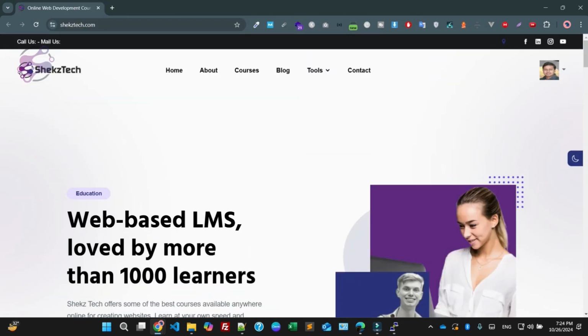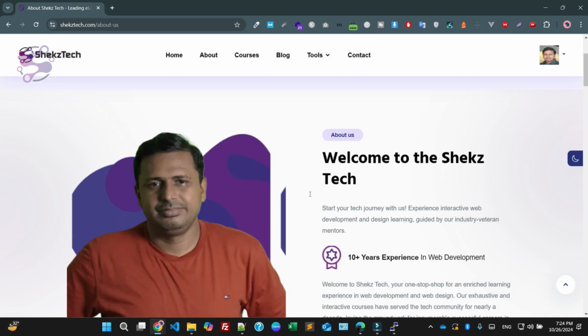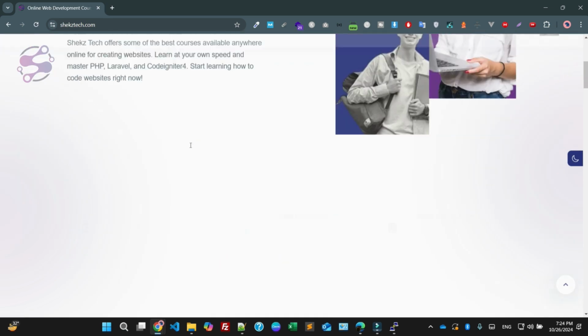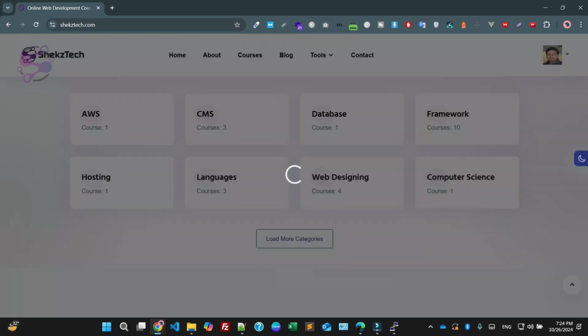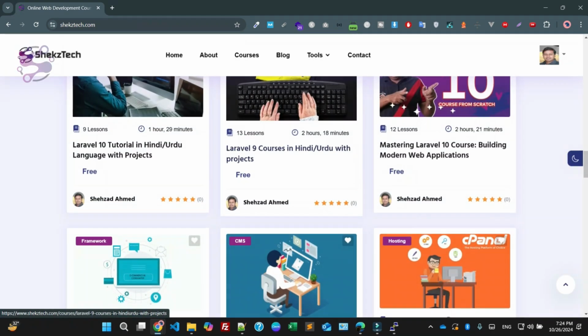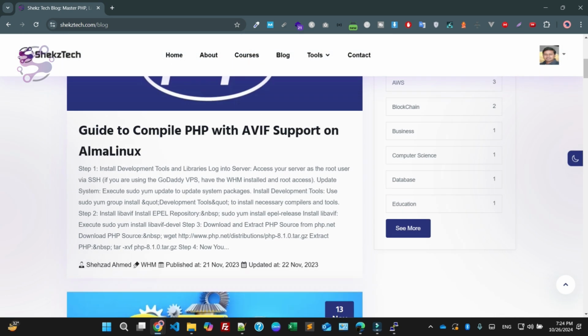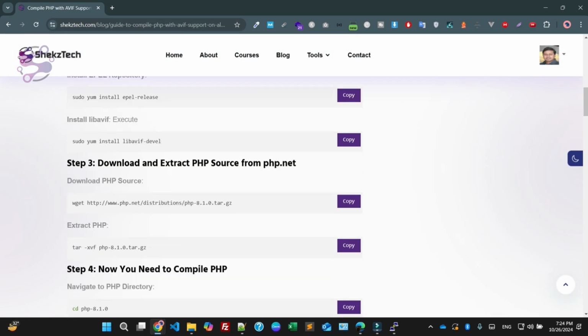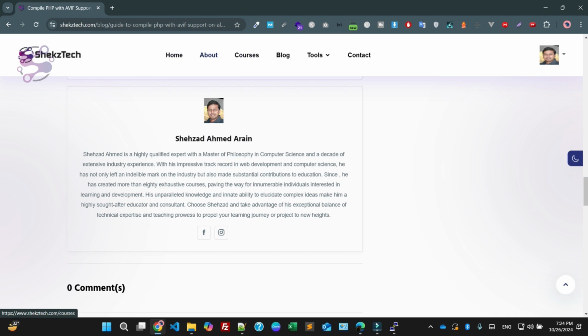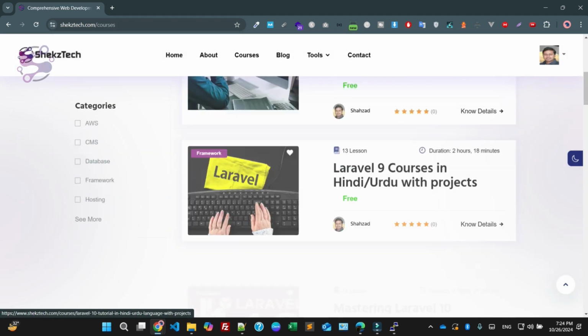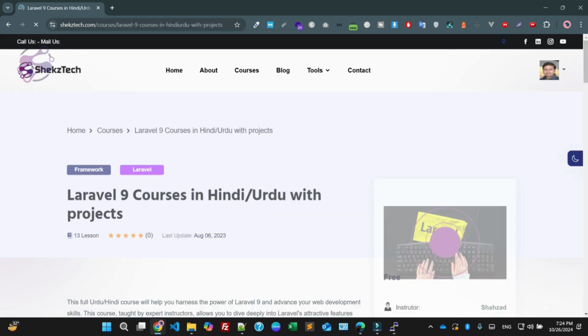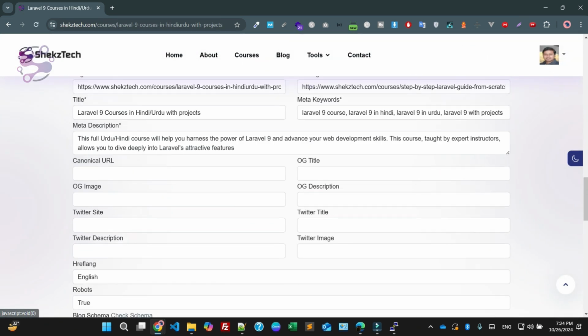Okay, so this is the website. It's working fine. Go to the about us section, working fine. Home section also working fine. Click on JS, also working fine. All the courses are now showing. Go to the course. Okay, so this is the blog section, and here is the specific blog. And now go to the courses. It's now working fine. So thumbs up.